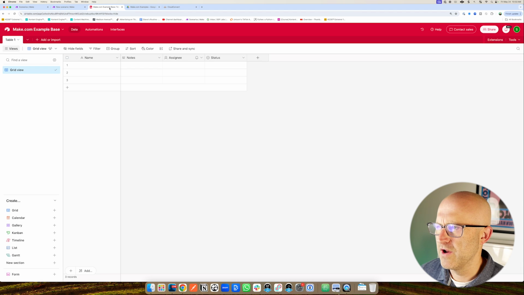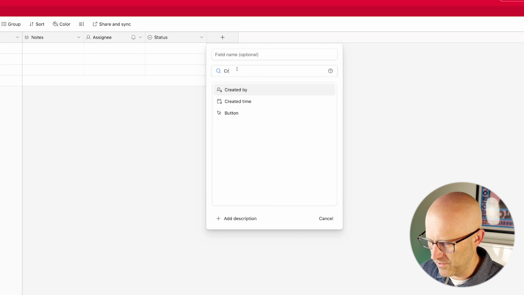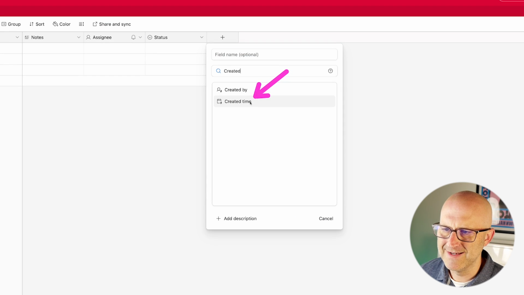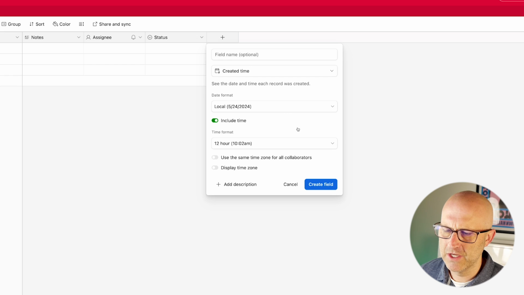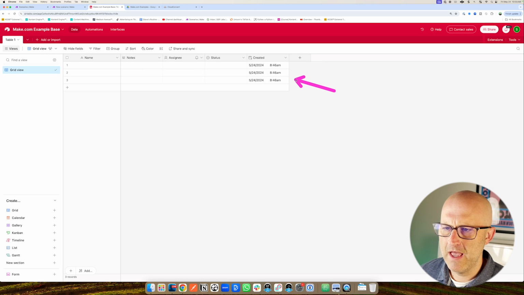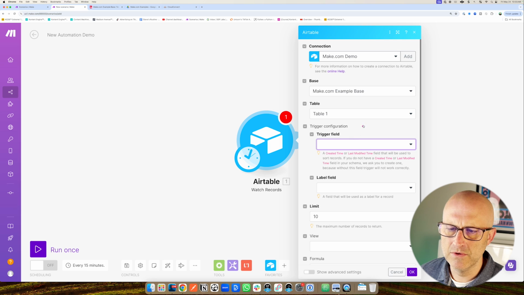Now by default, when you create a brand new base in Airtable, it's not going to have any one of those fields. So I'm going to come up here and search for created, and then make sure you pick created time. You can leave the field name blank. It's just going to name it for you. I'm going to go ahead and do create field. And so now that we have this, Make.com is able to look at that field to know if a new row was created since the last time it ran this automation to find new rows.